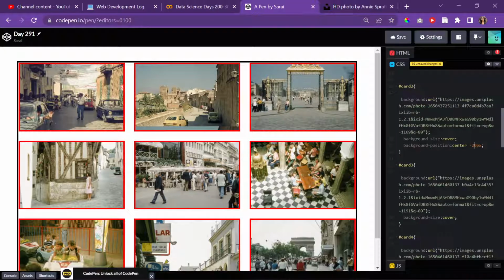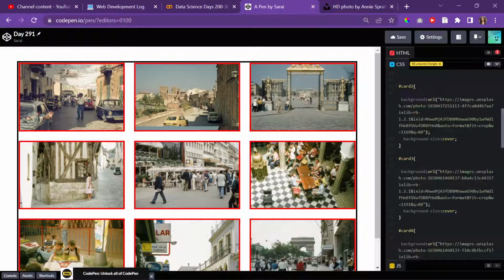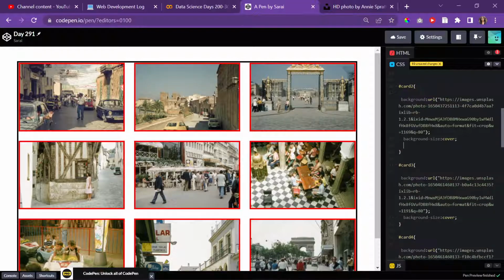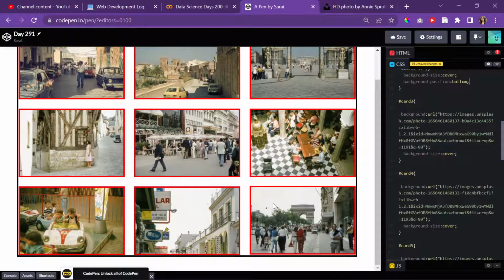Oh, is it already like that? Oh, I thought the image was cut. Okay, I guess then. But I guess we could still do background position and get whatever is left of that image. Okay. This one's fine. This one's fine.